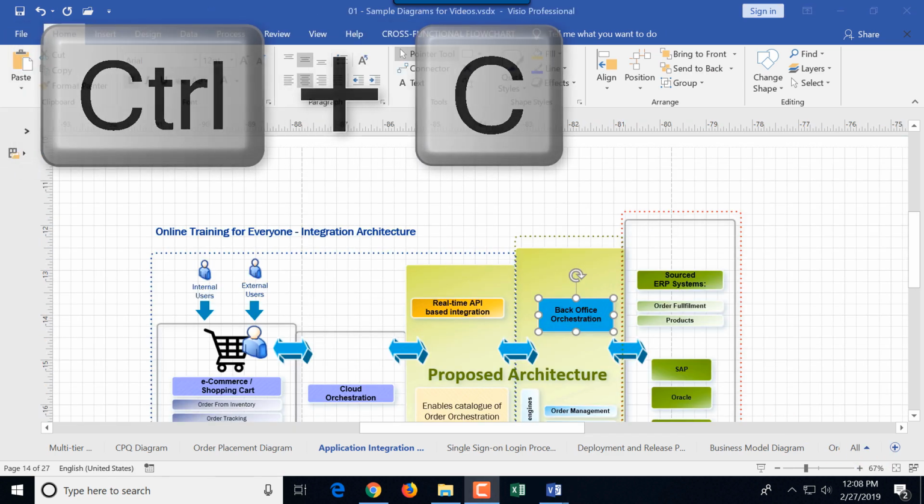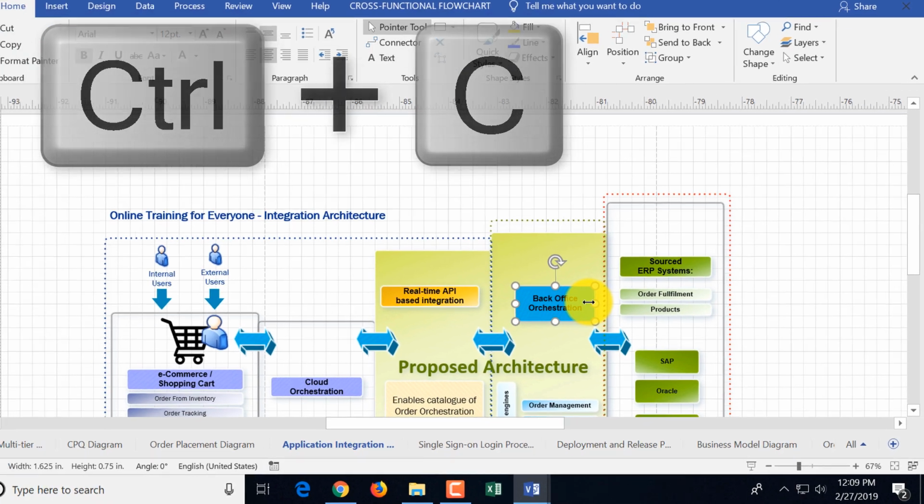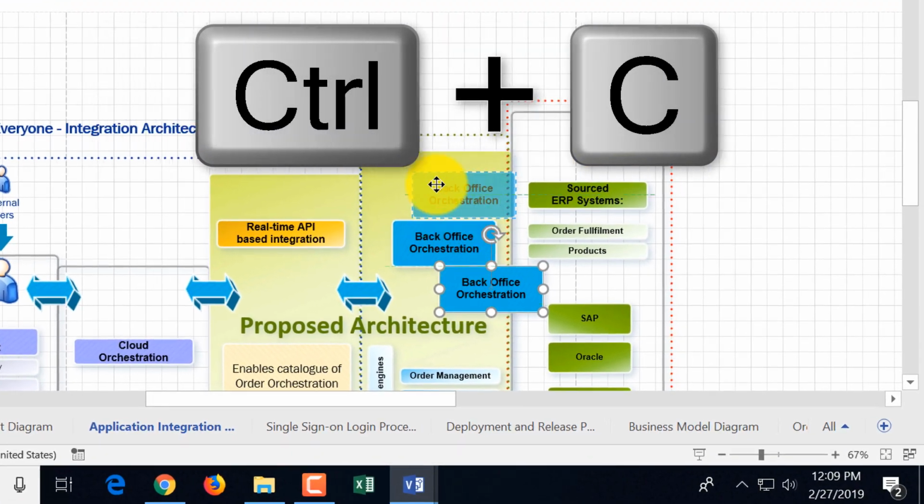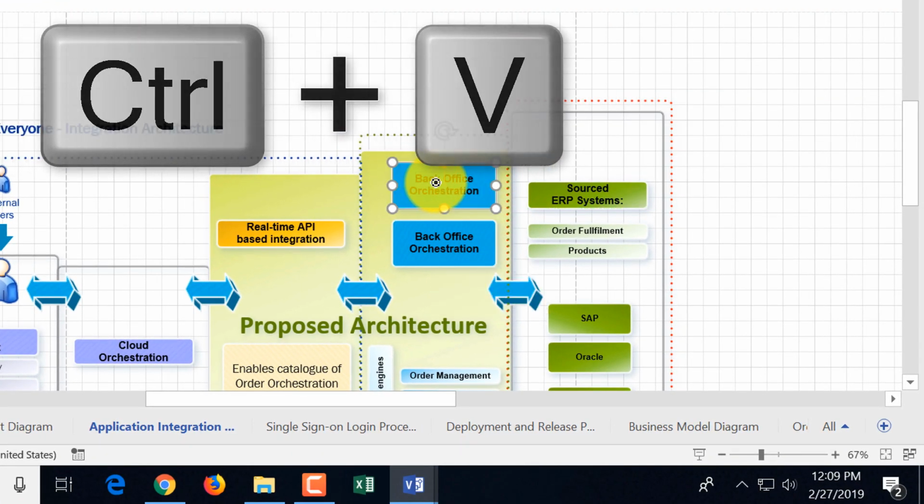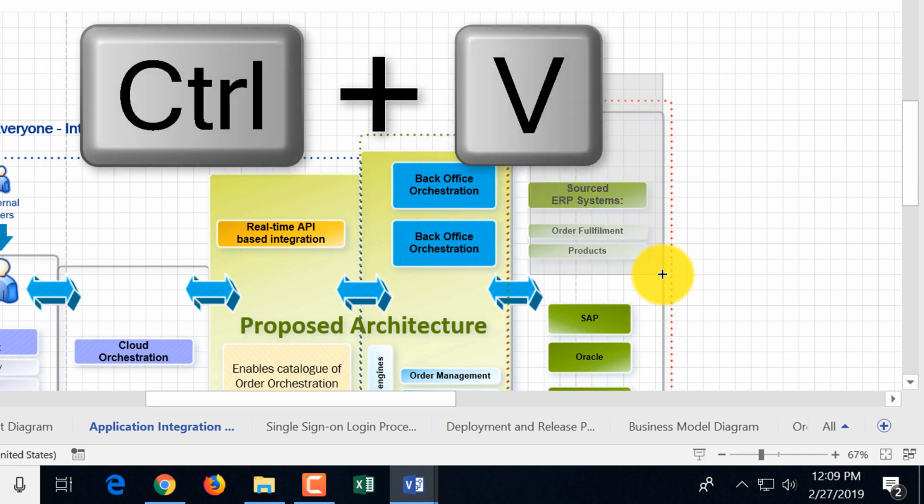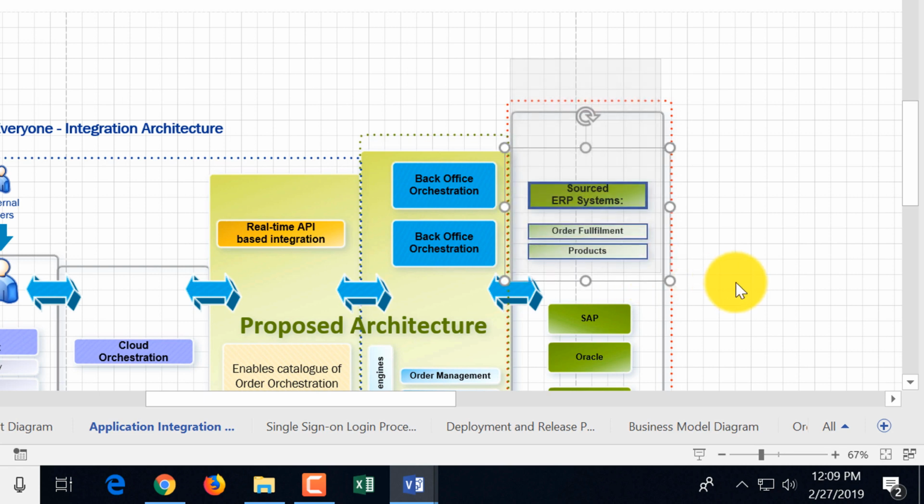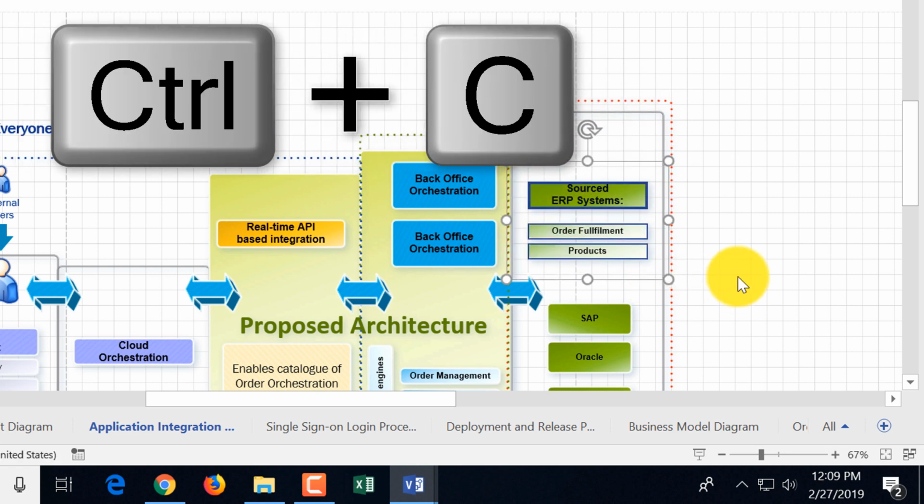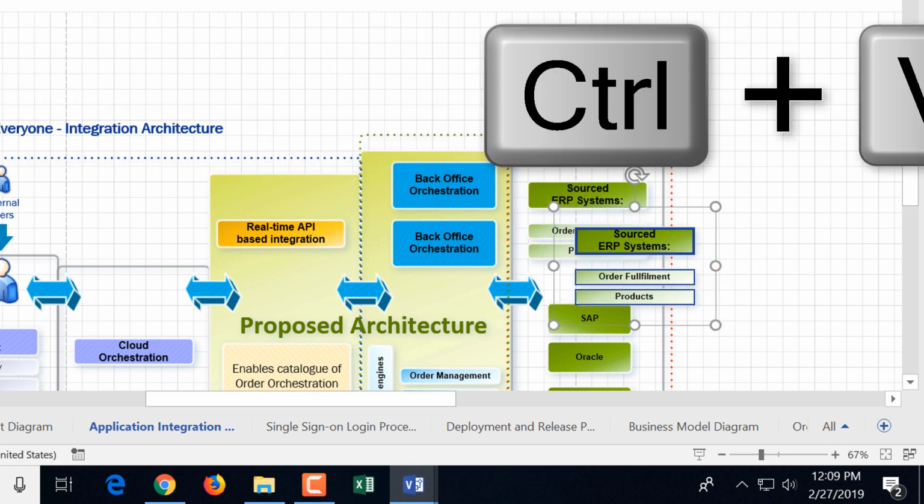You can also use Control-C to copy an object, and then Control-V to paste exactly the same object and then make modifications as needed. You can also copy and paste groups of objects. You need to select them first, press Control-C, and then Control-V.